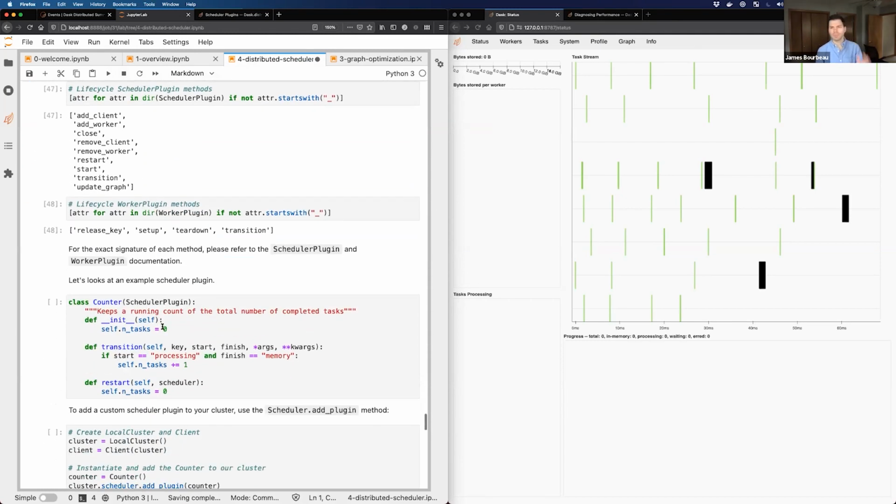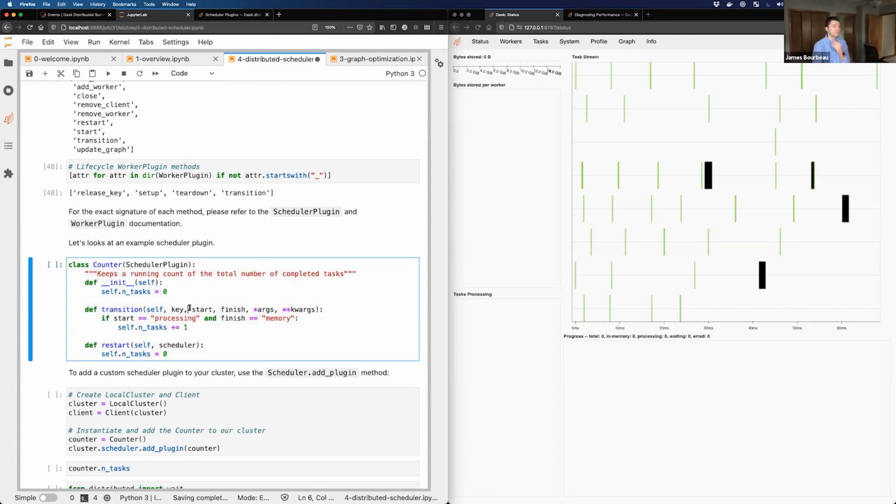So yeah, let's look at a simple example and then maybe a more real world example. We can define our own custom scheduler plugin. In this case, it's a counter scheduler plugin, which, when we create this object, will assign an in-tasks attribute and set it to 0. What we're going to do is keep a running tally of the number of tasks which have been successfully run and completed on the scheduler.